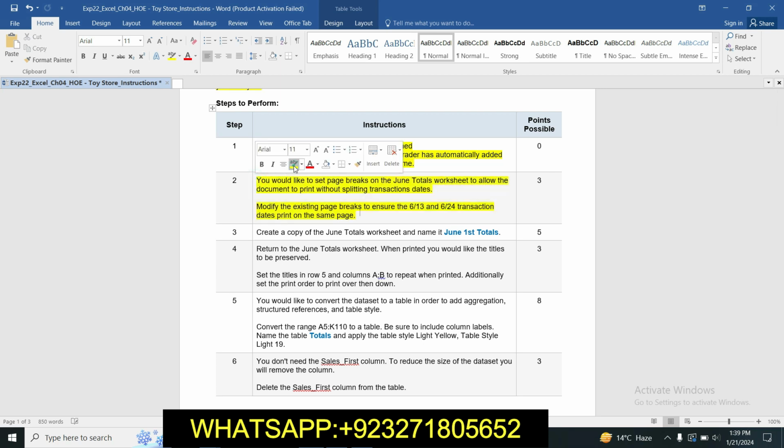Step number 2 is about how you would like to set page breaks on the June totals worksheet to allow the document to print without splitting transaction data. Modify the existing page breaks to ensure the 6/13 and 6/24 transaction dates print on the same page. In this step, we basically have to modify the existing page breaks to ensure that the transaction dates of 6/13 and 6/24 are displayed on the same page.